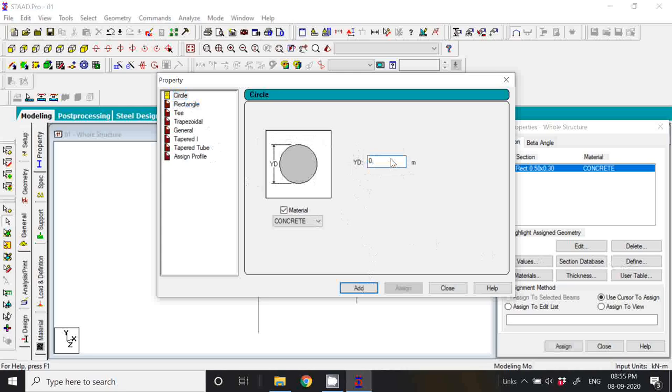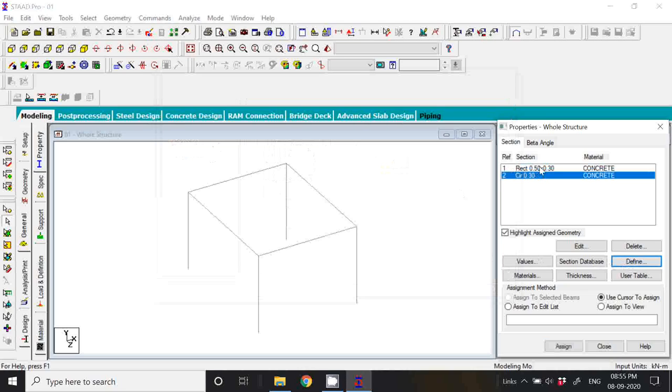Let us give around 300 mm column, 0.3 meter diameter column. So given, close. Now we have given this database to the software. Now what we will do is we will assign these sections to the beams and columns. So this 0.5, 0.3, we have to assign it to the horizontal beams. So you select this. When you select this, this becomes blue.